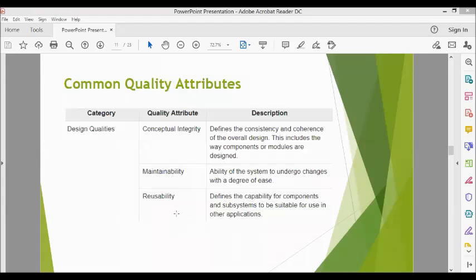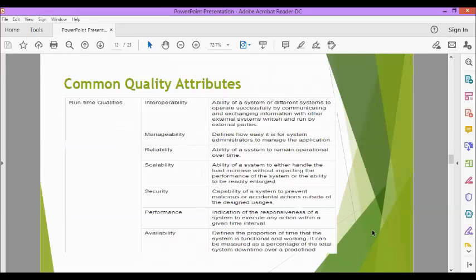Next category, we have runtime qualities. So the runtime qualities can be measured as the system executes. So we have interoperability: ability of a system or different systems to operate successfully by communicating and exchanging information with other external systems written and run by external parties. Manageability defines how easy it is for system administrators to manage the applications. Reliability is the ability of a system to remain operational over time.